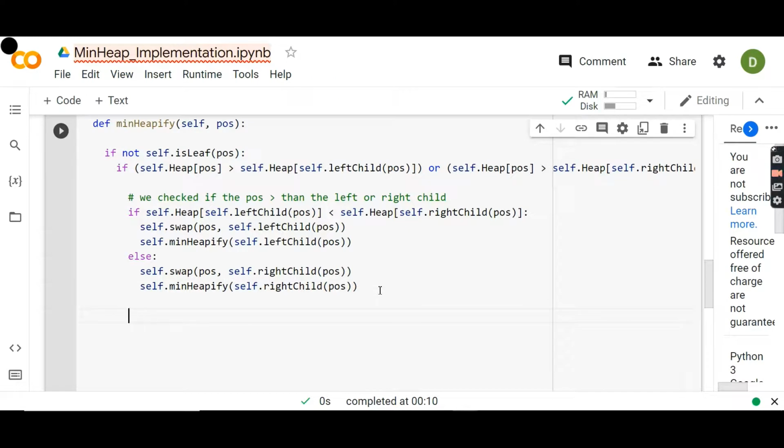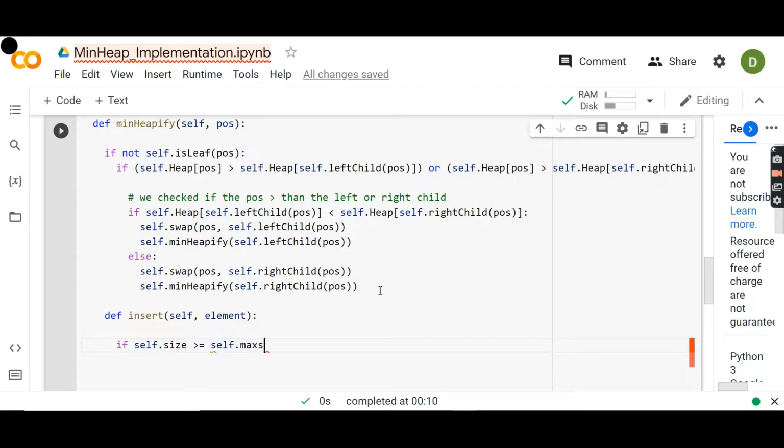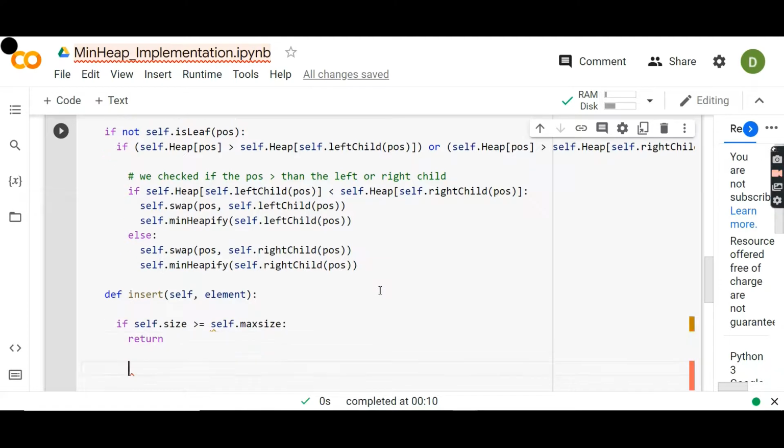Now that we're done with the Min-Heapify, let's look at the insert function. So here we can think of we are given an element. We want to insert it, but before we insert, you still remember when we started, we said we can have a constraint whereby we are told that our data structure is not supposed to exceed, meaning that the size is not supposed to be greater than or equal to self.max size, right? If it happens that it's greater than that, we just need to return, meaning that we can't insert. We are occupied.